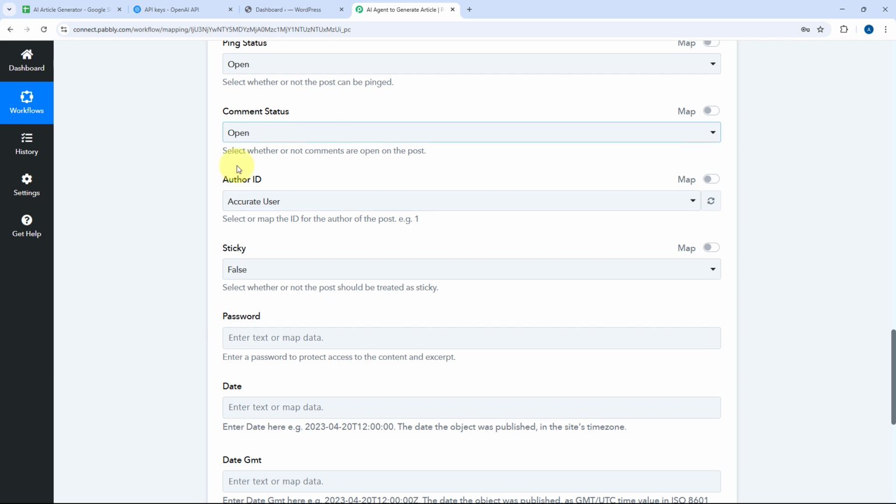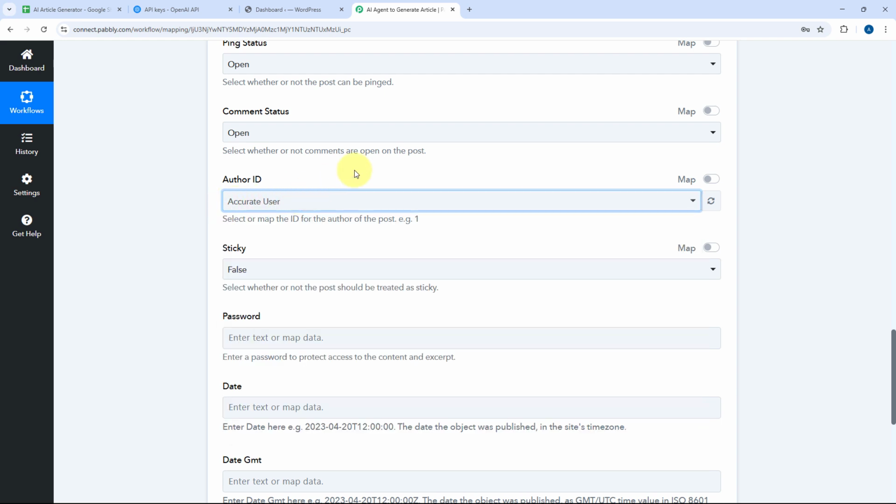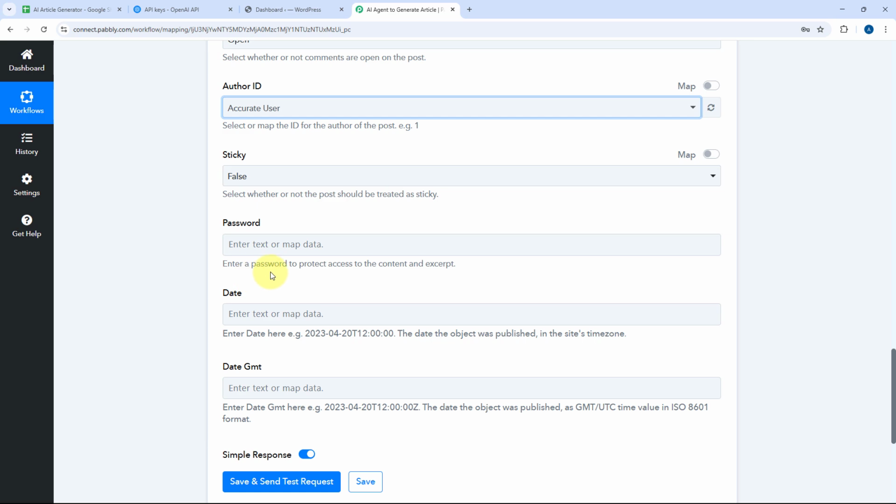And in other fields as well, from this drop down, you can select the other options as well. Like the comment status is open. From the drop down here, you can see a list of all the users. So who will be the author of this post? You can select it too. So let's say I want accurate user to be the author over here, and then the rest of the details.